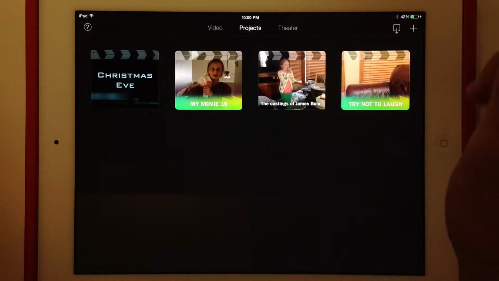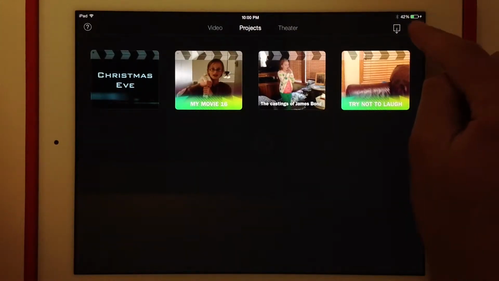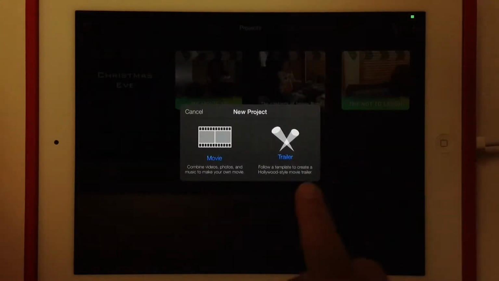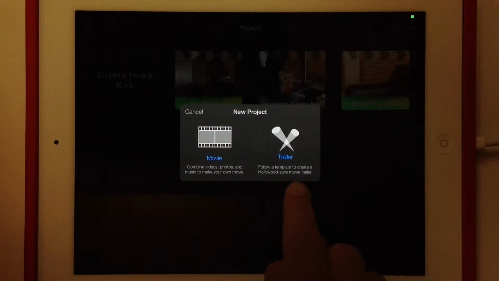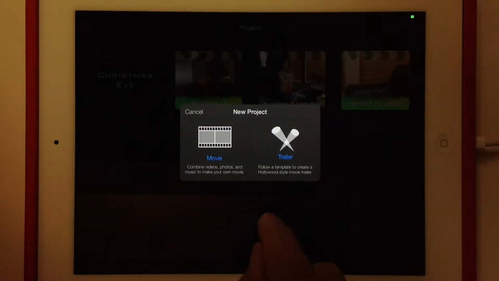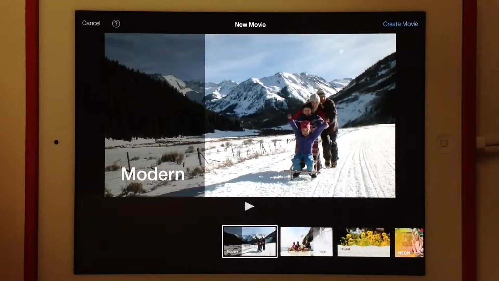What you're going to do is push this little plus icon at the top, and it'll give you an option for a trailer or a movie. Now, trailer is something else that you can figure out on your own. So we're going to do a movie today.